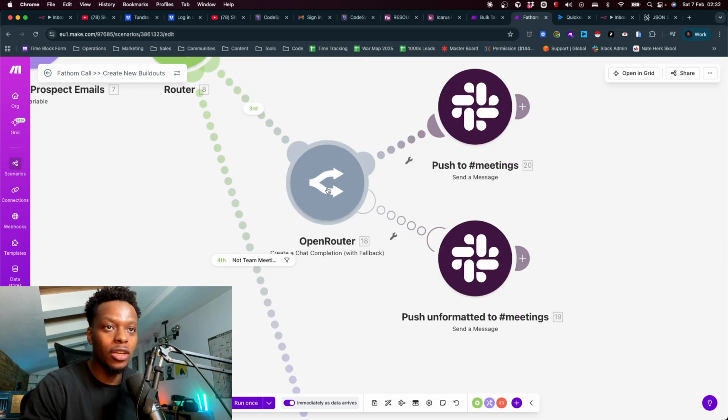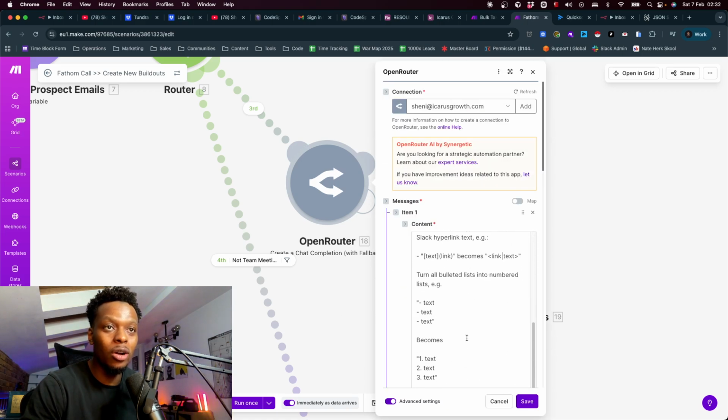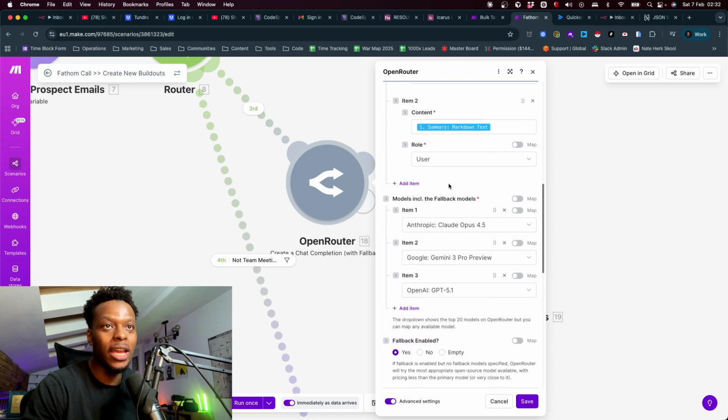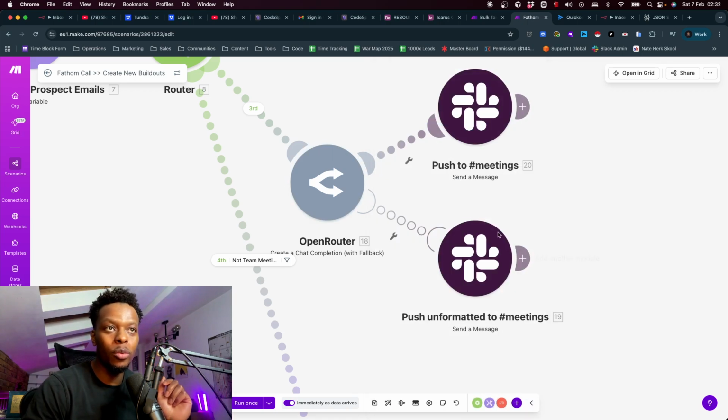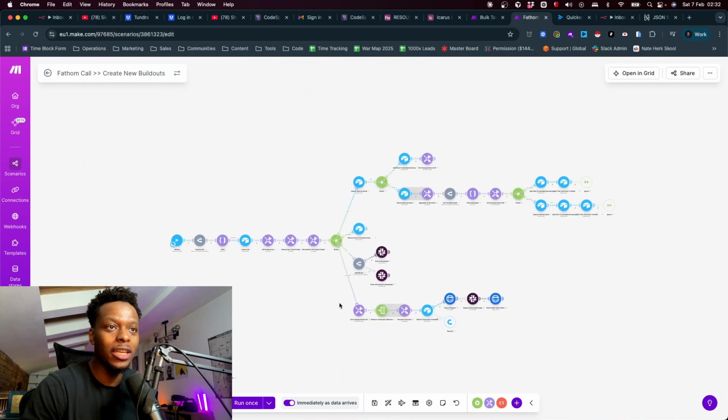Now, if for whatever reason I've run out of credits, or something's happened with OpenRouter, something's down, or one of the fallbacks didn't work as well. Do I have any fallbacks on this? Yeah, I have. I'm running Opus 4.5 first, then I'm running Gemini 3 Pro preview, then I'm running OpenAI GPT 5.1. Has this broken before? Yes, it has. Maybe like 3 times out of the hundreds of times I've run it. And then we just push unformatted to meetings if that's the case.